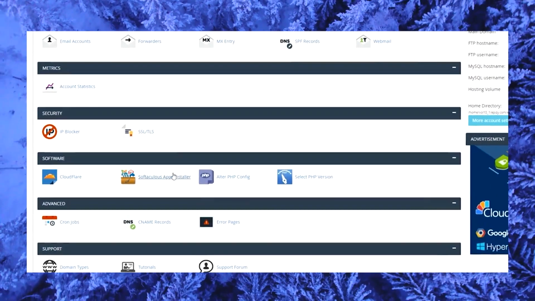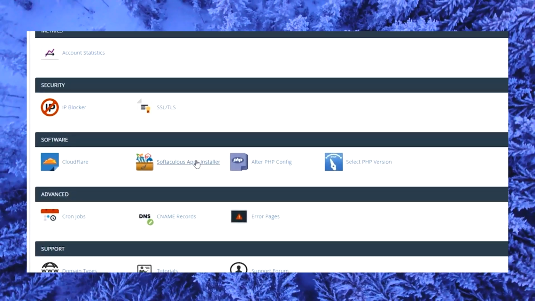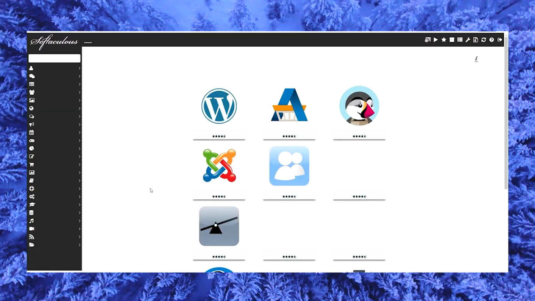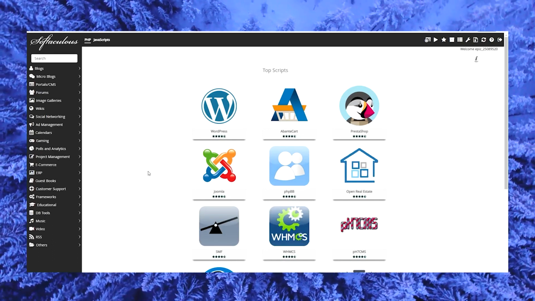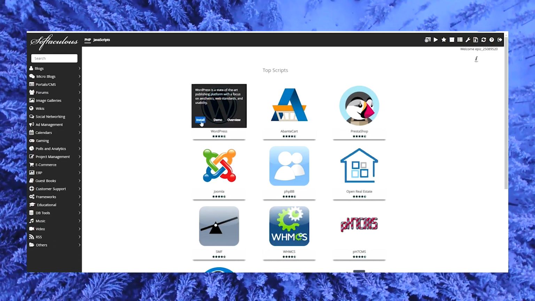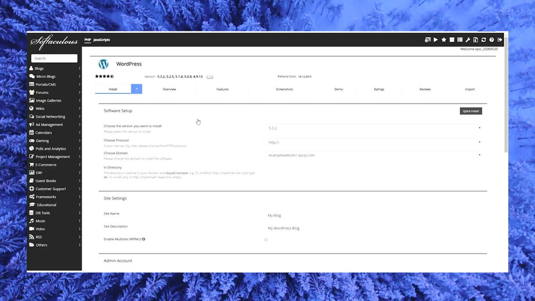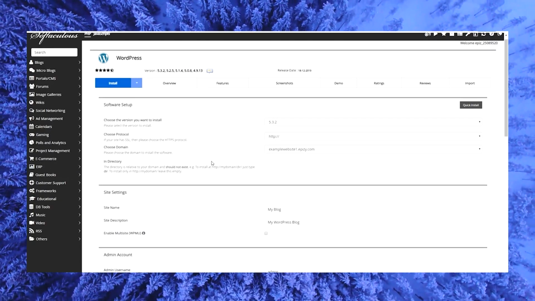On the next panel, look under Software and click on Softaculous Apps Installer. A new tab will open. Click on WordPress to install it. As always, this process is very straightforward and you'll now have a free WordPress website with free hosting and a free domain name. It's that easy.